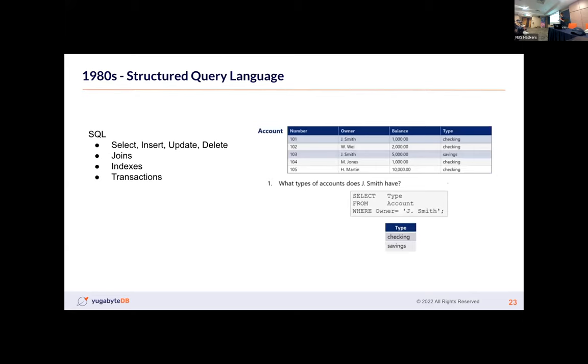Then in the 1980s, here comes SQL, Structured Query Language. So that's the language that you may deal with on a daily basis, like queries, insert, update, delete, create, and so on.